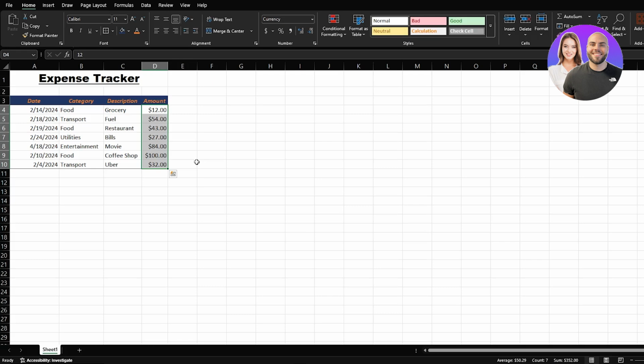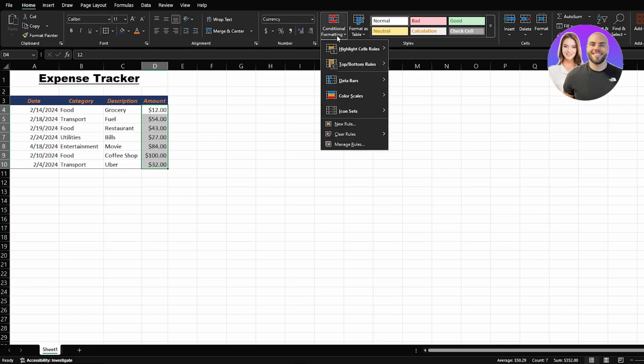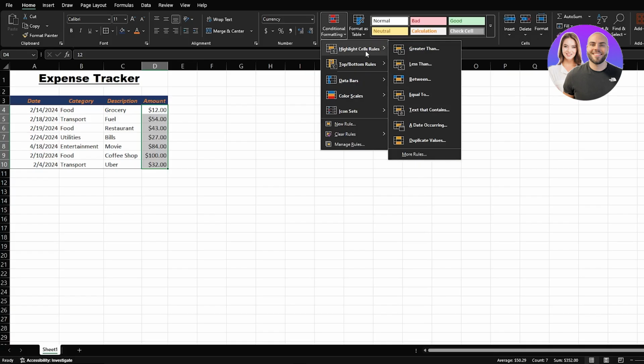Let me show you. You're going to select the cells, let's say D4 to D10. You're going to go over to the Home tab, and here it's going to say Conditional Formatting. Now, once you click it, you're going to see a menu with several options. First of all, there's Highlight Cell Rules.